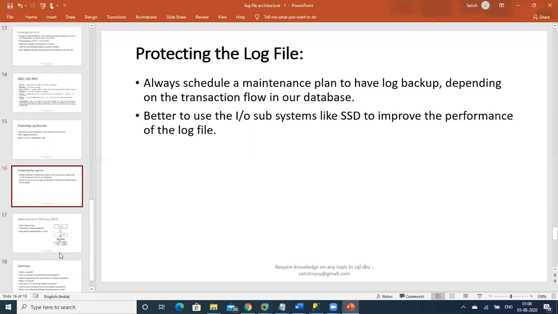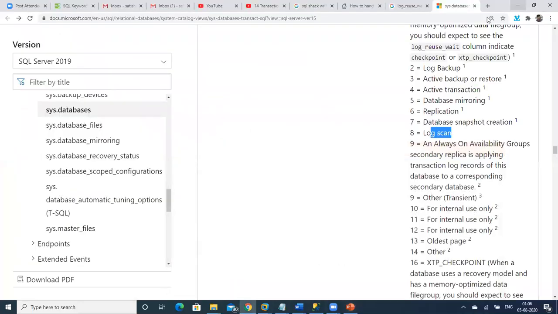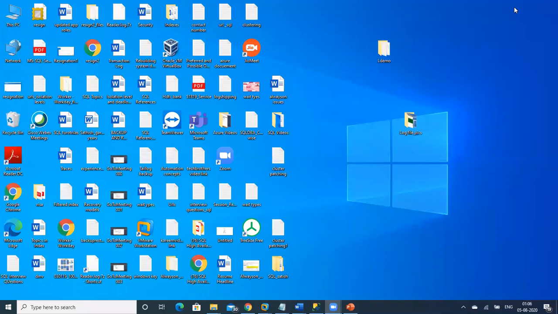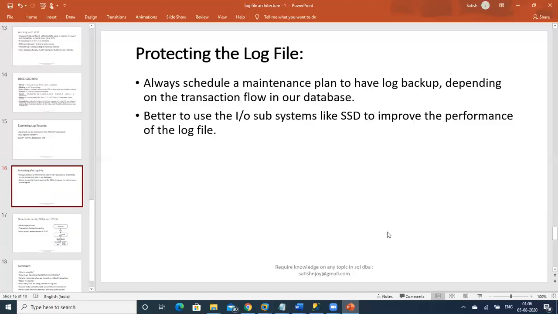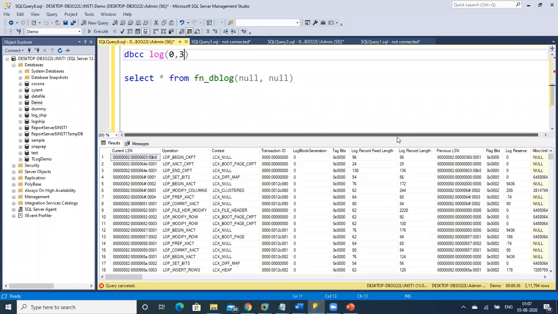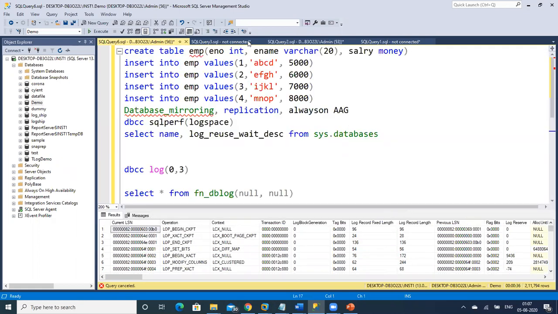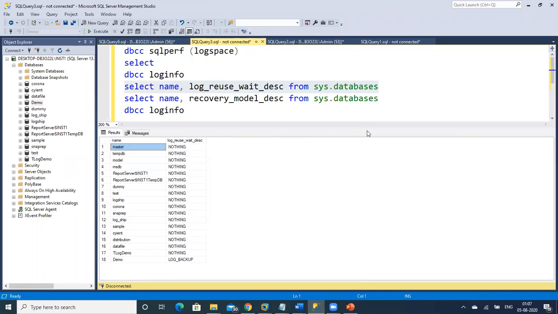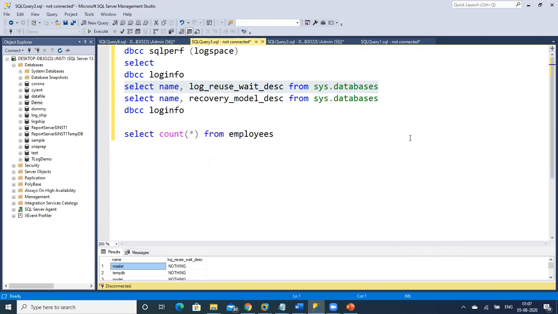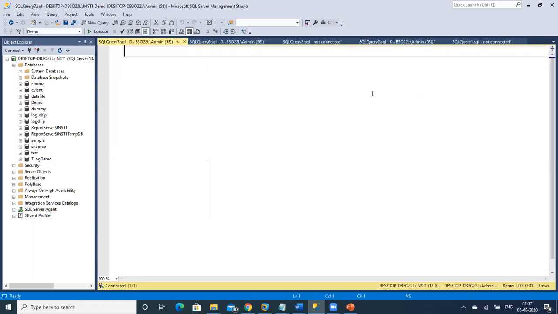Okay. And I'll show you practically how my log file shows the impact on the performance of my database, when my log file gets filled, when my log file will show nothing, and when my log file will show active transactions. Okay, let's create a database. We'll take a new window. Okay, let's create a database.